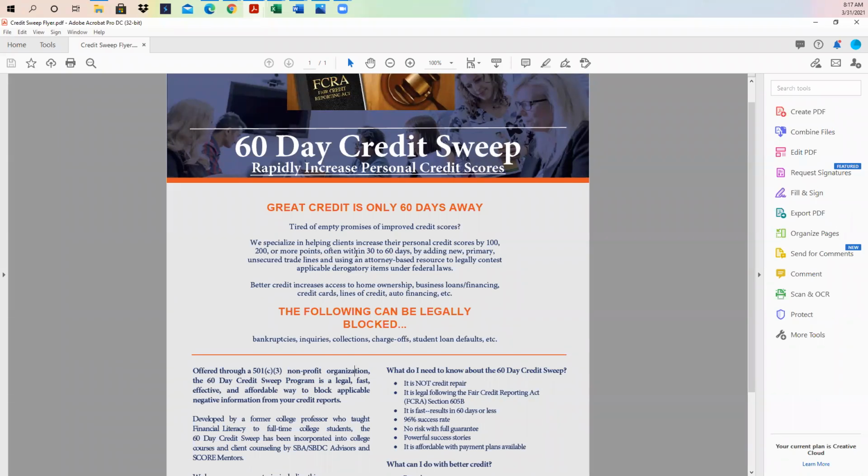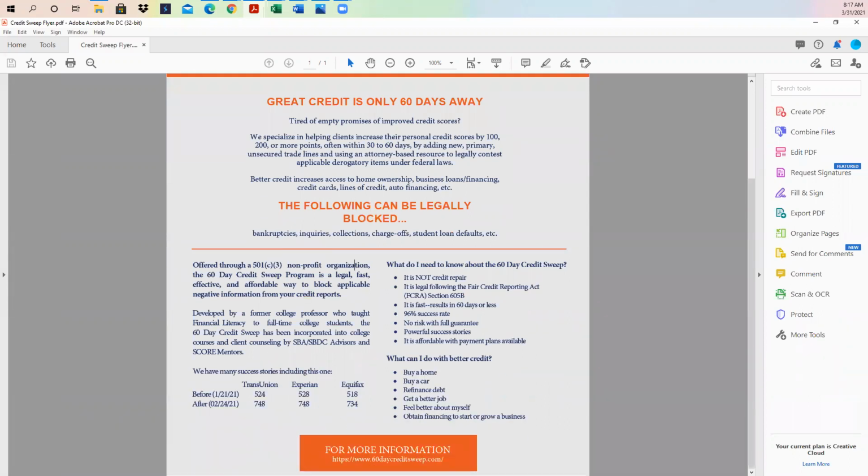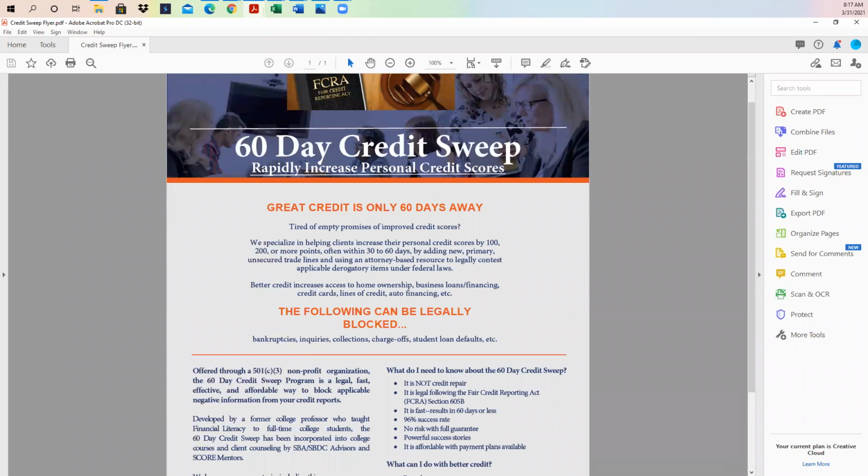You need to be able to collect payment from clients, however it is that you want, and you need to be reachable. Whatever phone number you list, it'd be really good if you answered the phone. And if you can't answer, it'd be really good if they could leave a message. And if they do leave a message, it'd be really good if you had a professional sounding recording. What would I have on my recording if I were you? Well, I would say, hi, thank you for calling me regarding the 60-day credit sweep. I'm sorry that I missed your call. Please leave a brief message and I'll get back with you as soon as possible. Also, feel free to text me at this number. Talk to you soon. Something like that.